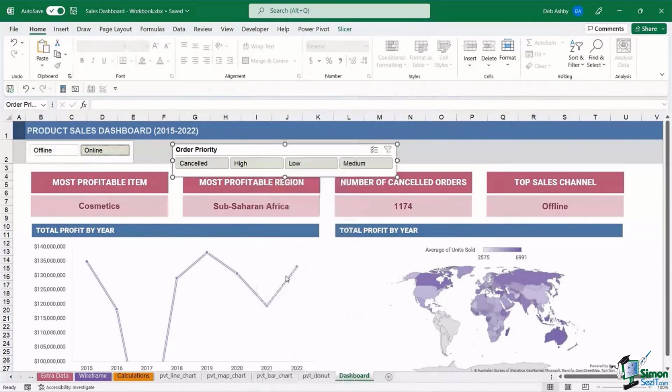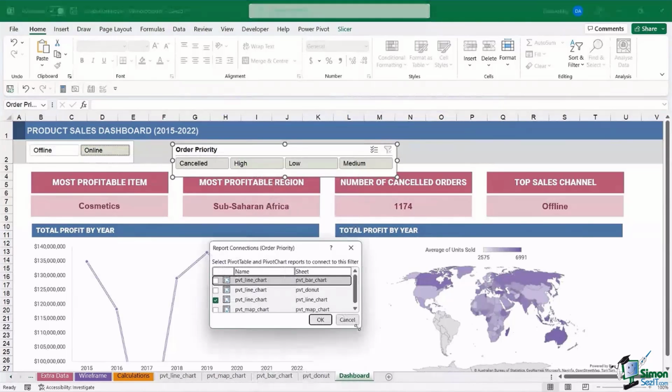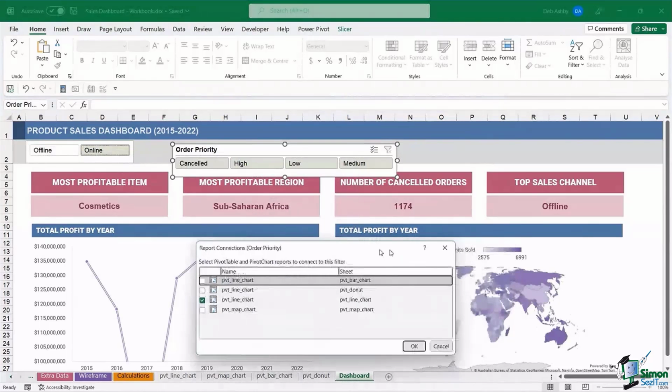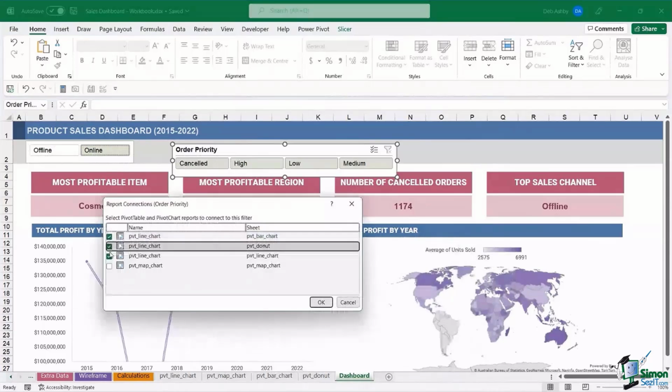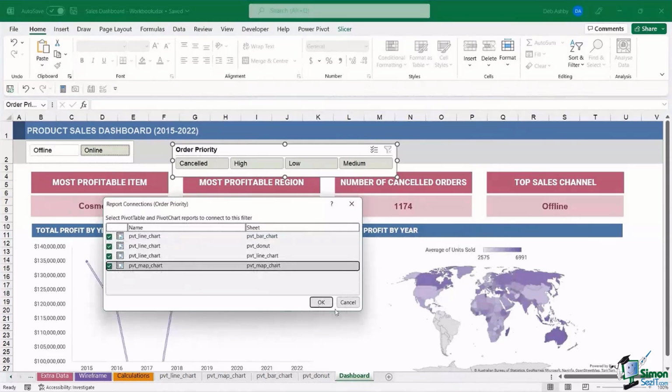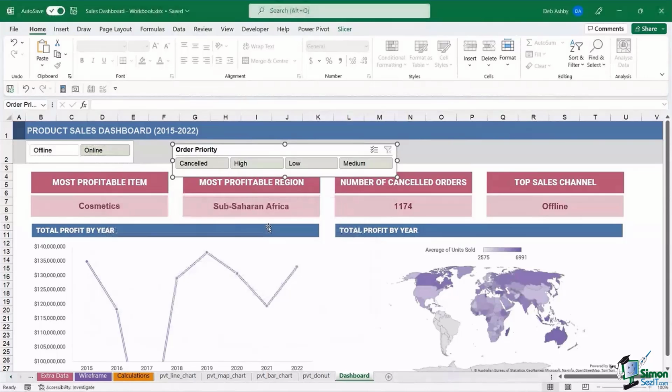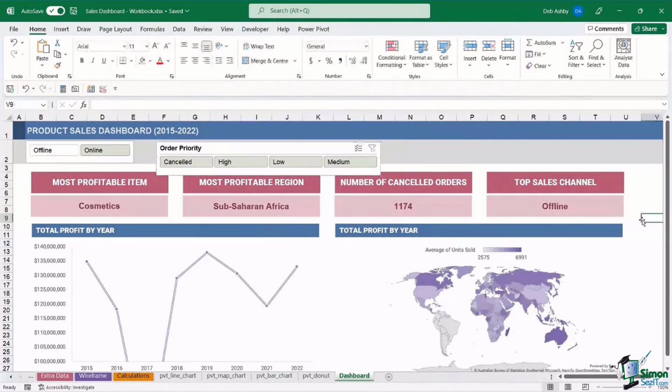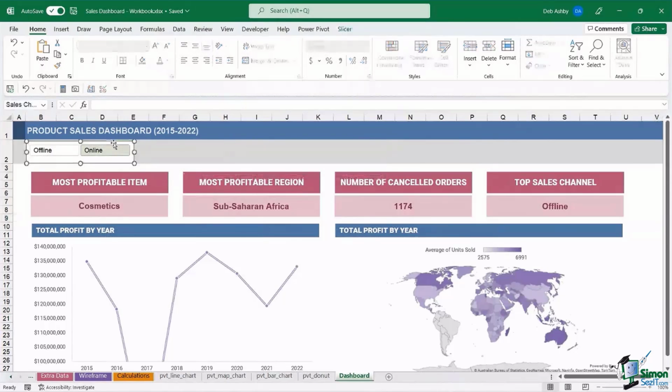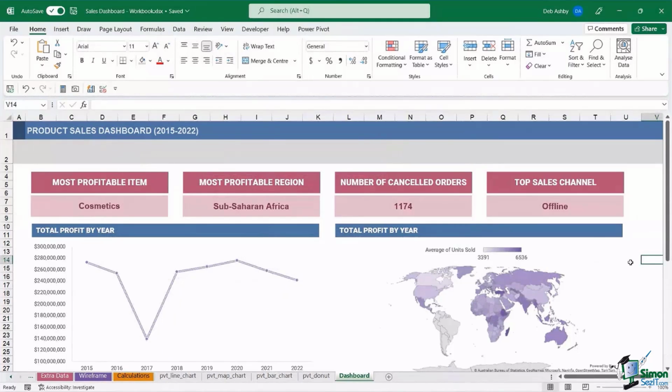So you're going to find that you need to do that for all of your slicers. Check the report connections and connect them to whichever charts you want them to control. That might be all of the charts. It might be just one or two that you have on your dashboard. But if you don't do that, it's only going to control the first one on your dashboard. Now I'm going to get rid of these because they look hideous, because I haven't been able to remove that background fill. Hopefully you get the idea though.